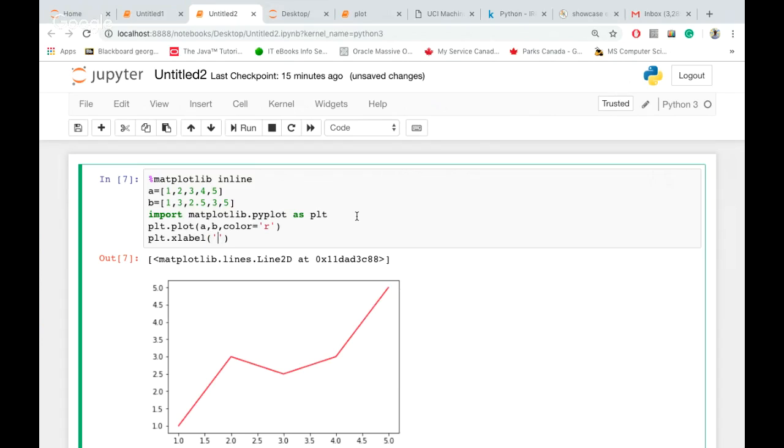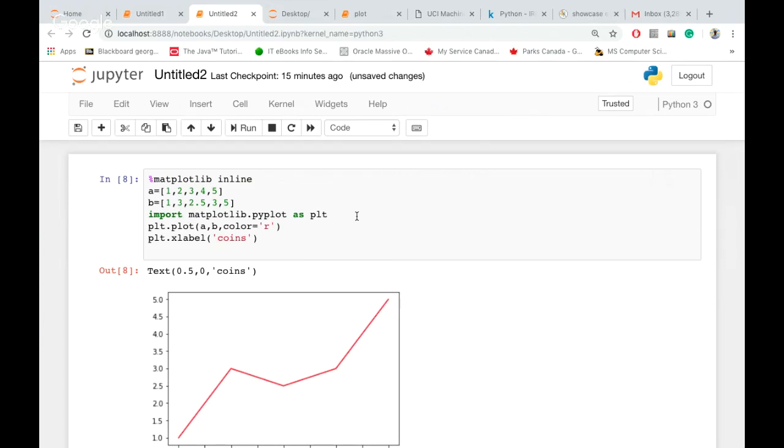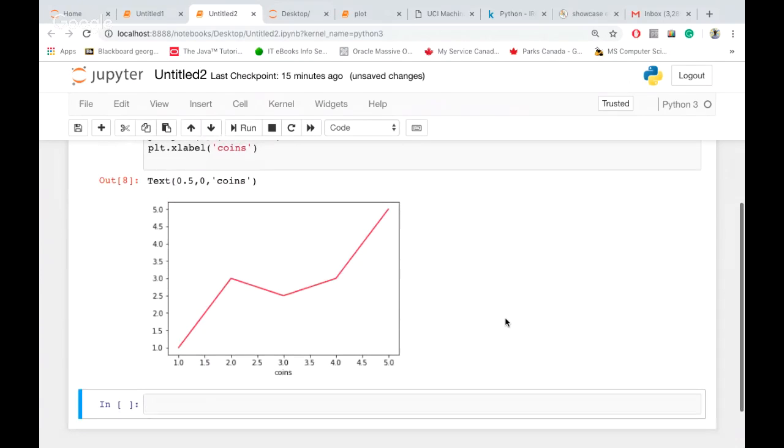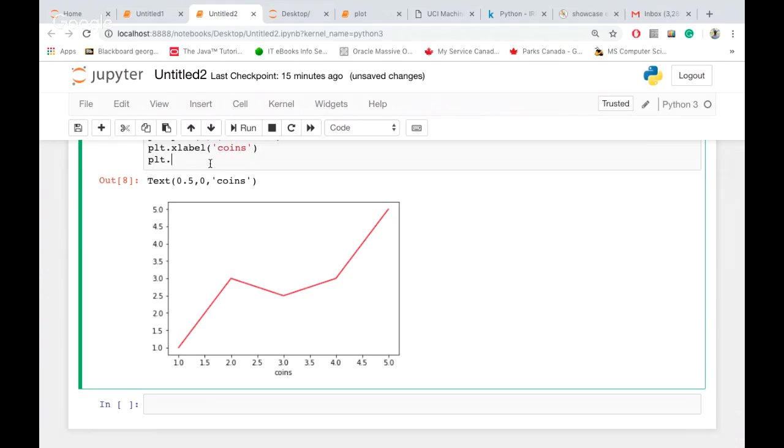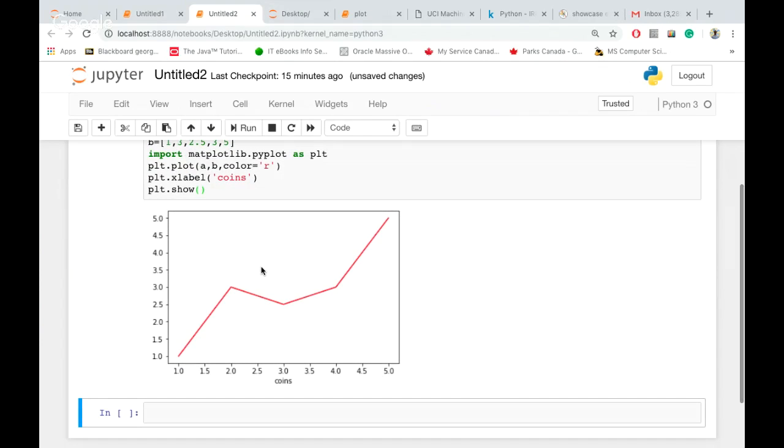Let's say these are the amount of, I don't know, coins I have in my pocket or something. And then there you go. Okay, there. We got rid of the object that we're getting up here at the top.